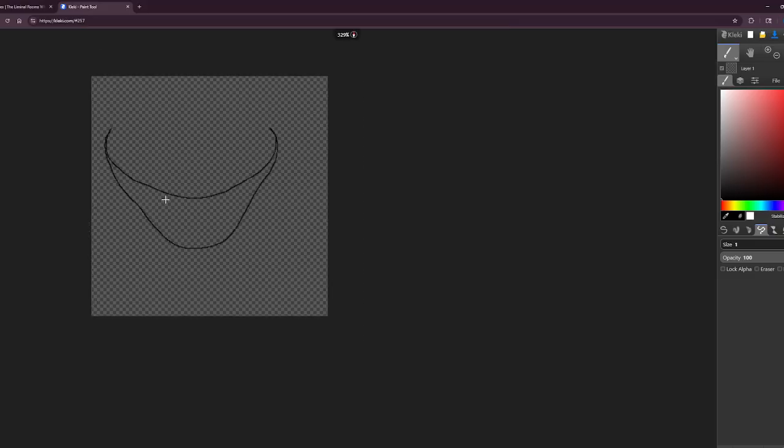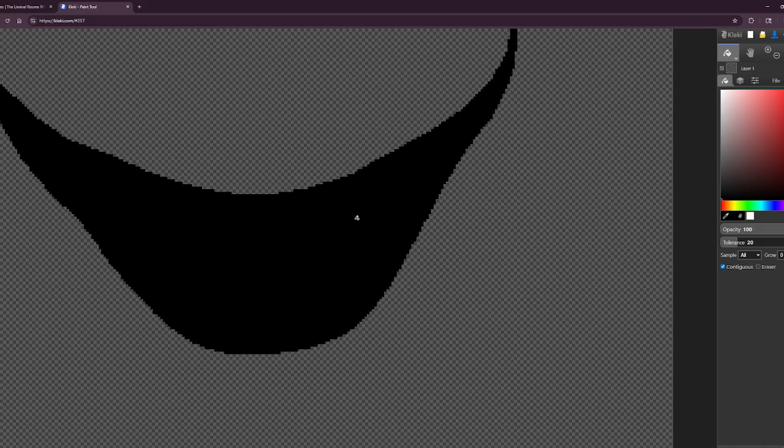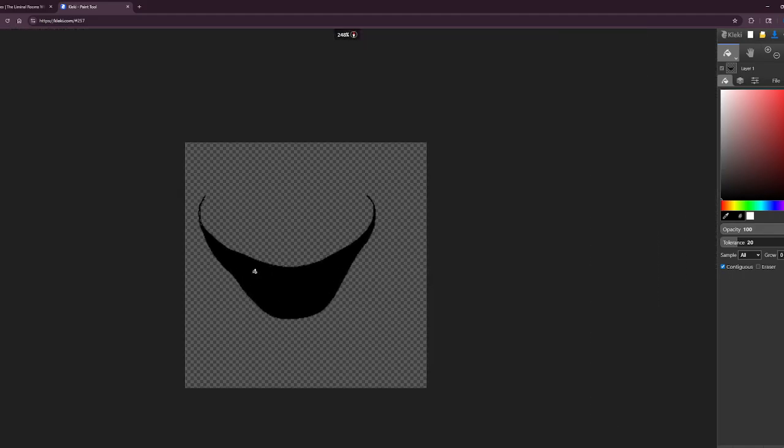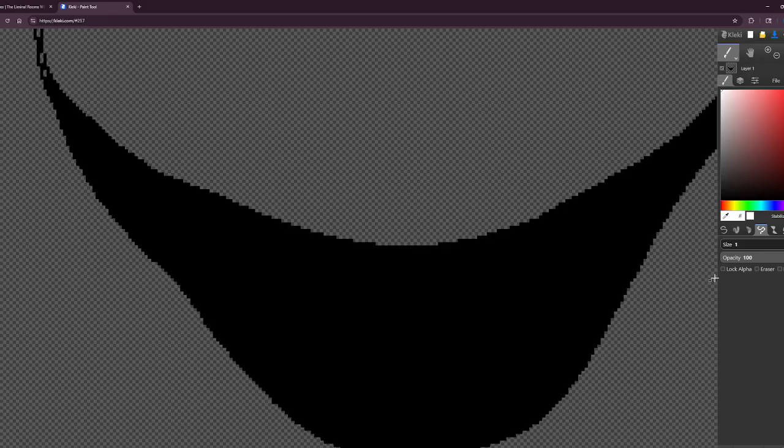So what you have to do is turn off that lock alpha thing, and then just start drawing as smoothly as you can if you want. Make it look like it's mirrored when it's not sometimes. And now with that done, time to show you how to make the teeth.